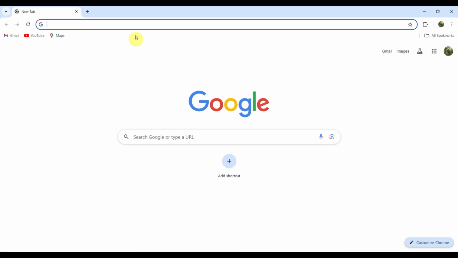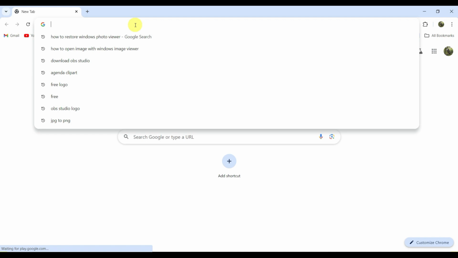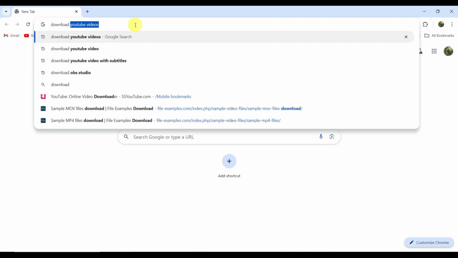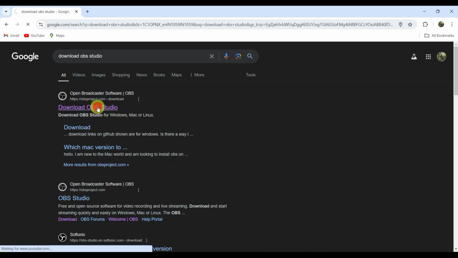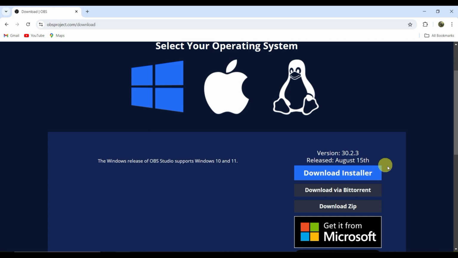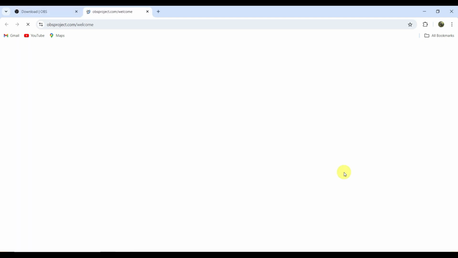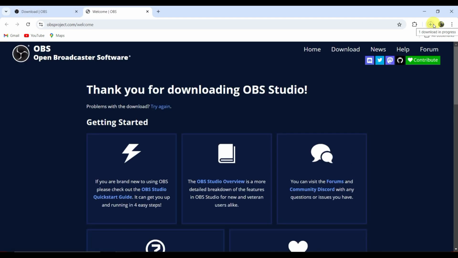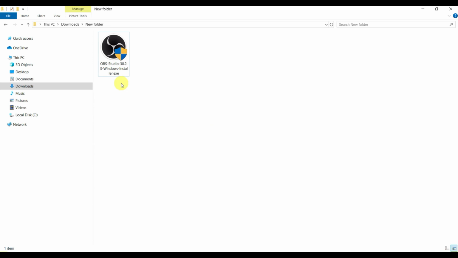Go to your favorite browser and type download OBS Studio. Go to the first link. Here you can see the Windows release of OBS Studio supports Windows 10 and 11. Ours is Windows 10. So click on this download installer. Yeah, the download has started, and our OBS Studio is downloaded.